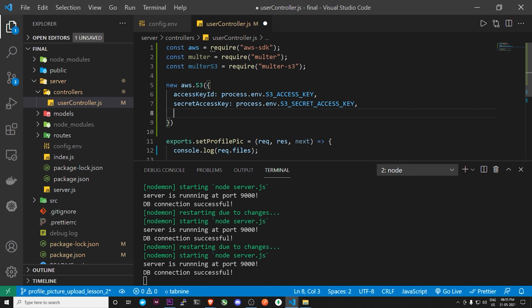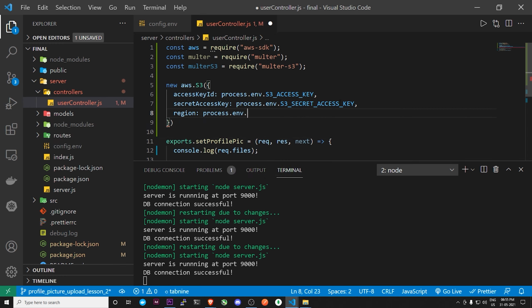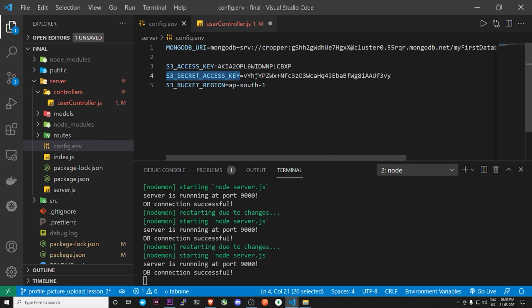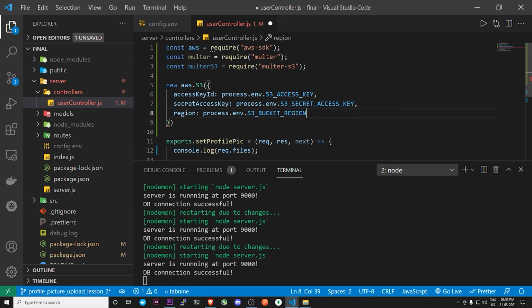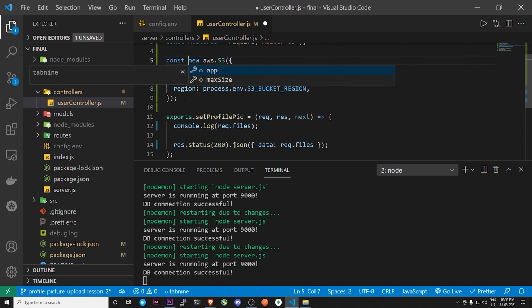And the last option will be the region in which our S3 bucket is. So that will be process.env and the bucket region. And we will store the return value in a variable, let's say called S3.